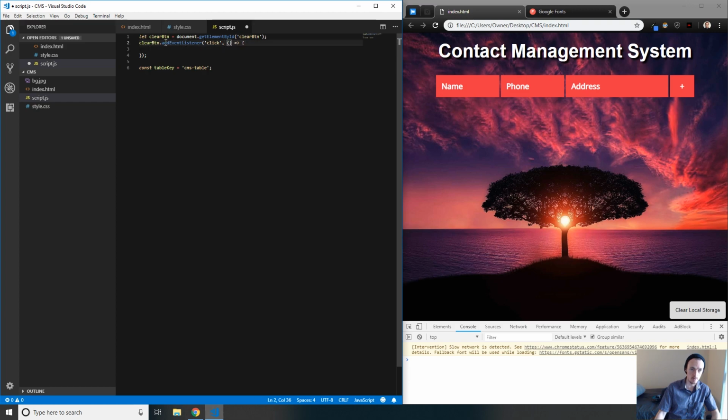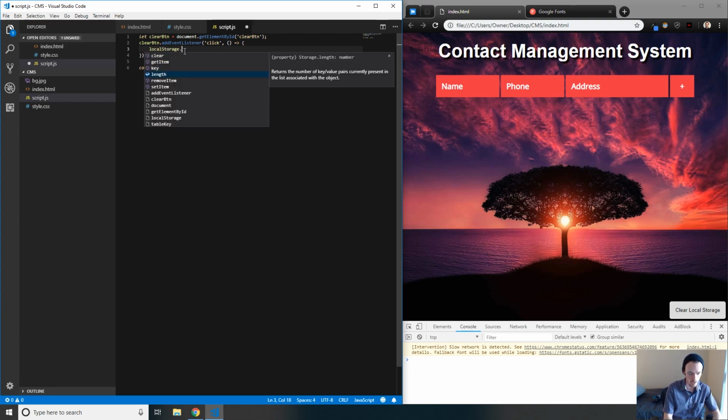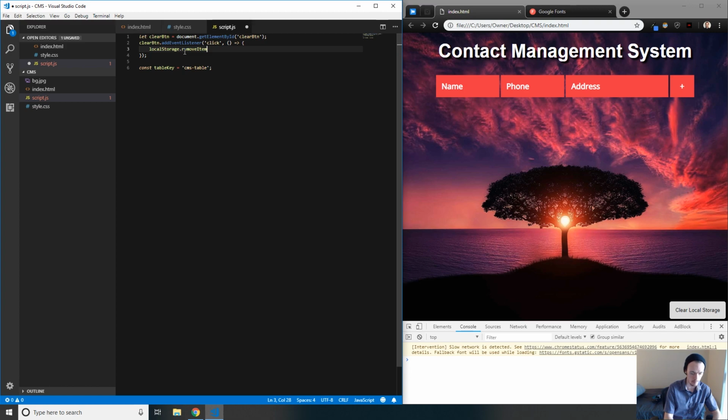So the second argument of the addEventListener function is a function, and inside of here we're going to put localStorage.removeItem table key. But we've got to make sure that we put all of this after we define table key. We might not have to. Scope is a little bit weird in JavaScript, but let's just do it like that, okay?